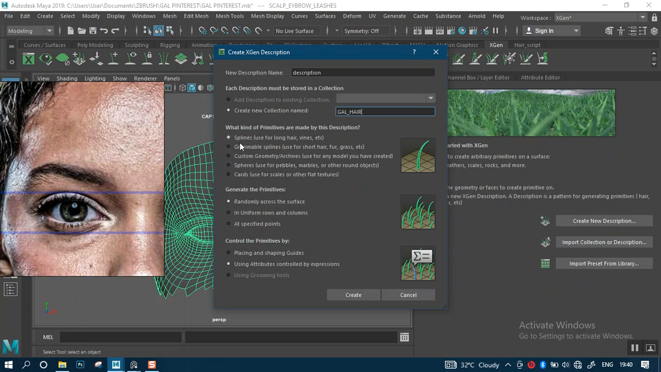So we're going to be using these splines used for long hairs and vines, which is good. Then randomly across surface is also good. The only thing we're going to change is this place guides, placing and shaping guides. So we want to place our own guides and shape the guides to our prescribed needs. So I would leave this the way it is.